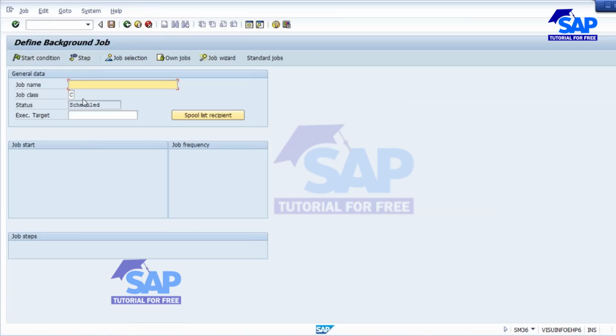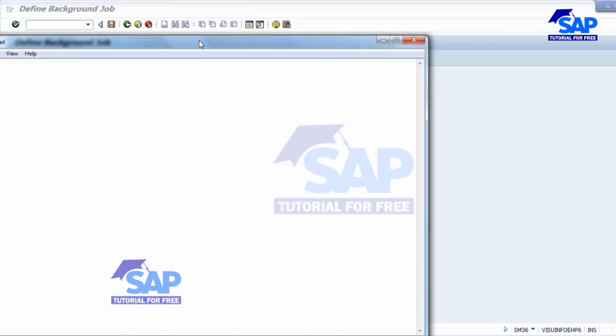Define background job. You give a job name here, and then in that you will be entering the variant, and this will be running as a background job based on the specified period and time.